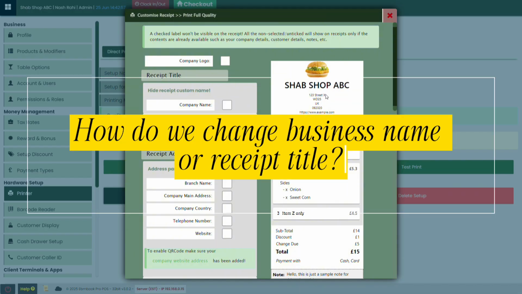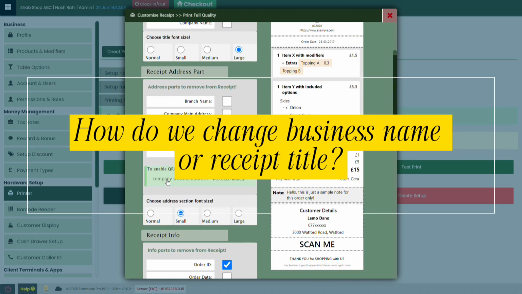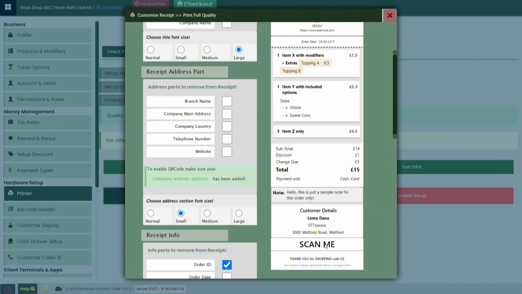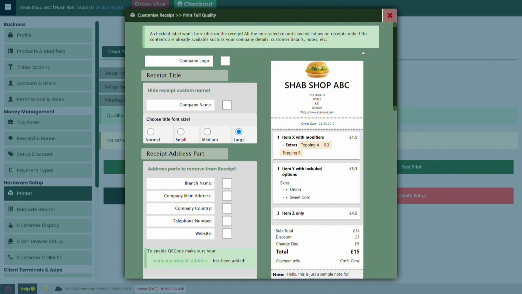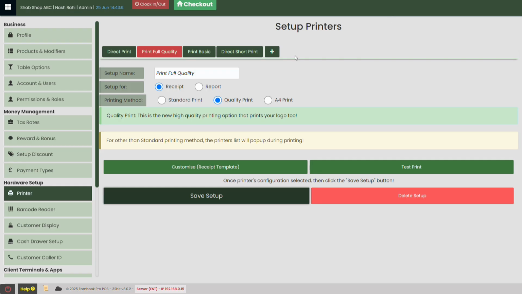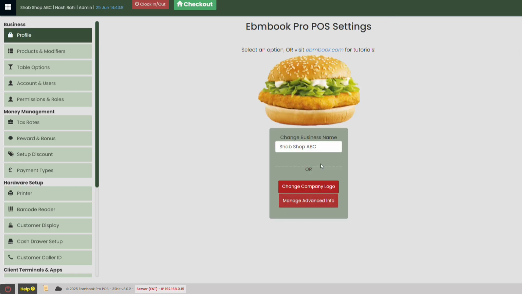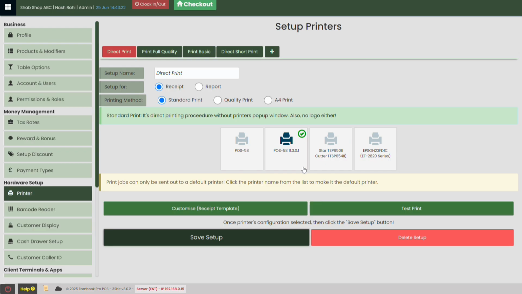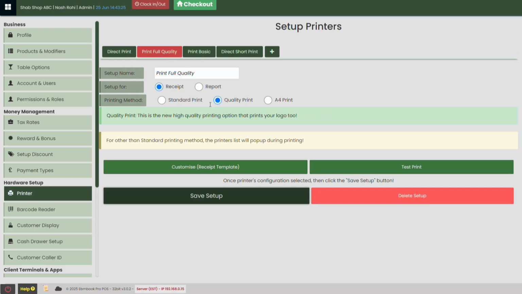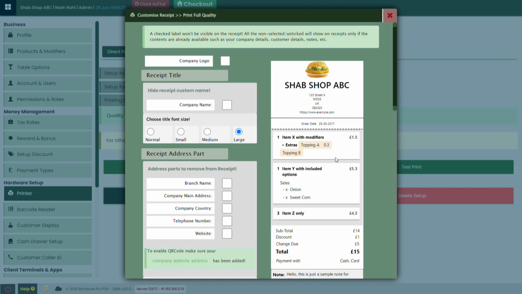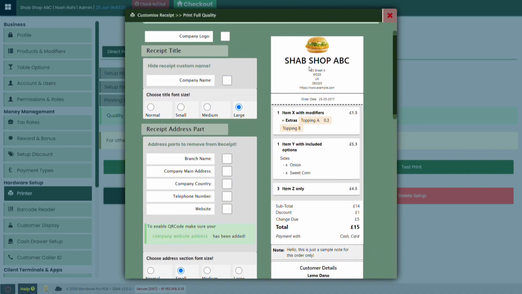Now I will show you how to change your company name before I jump to including a QR code. Company name, what you can do is go back to profile. From here, you just simply change your company name. Once you change your company name, again, you have to re-log in. We don't want to change it for the time being. We just want it as it is. Go back to printer, and again, print quality, customization. Okay, I want it as it is.